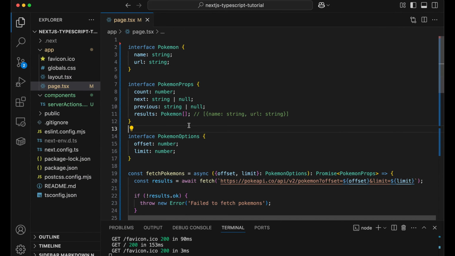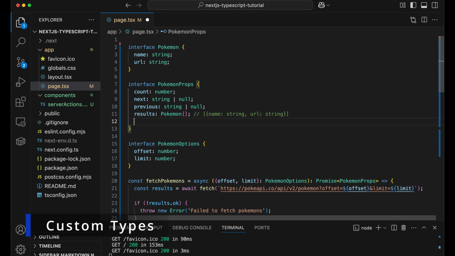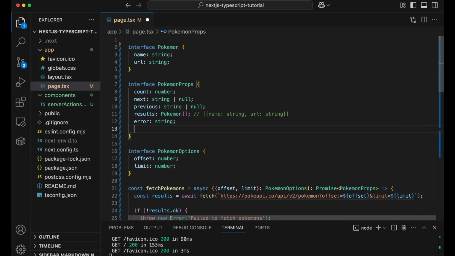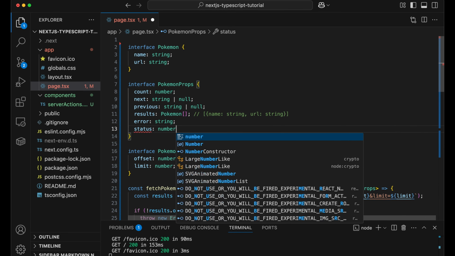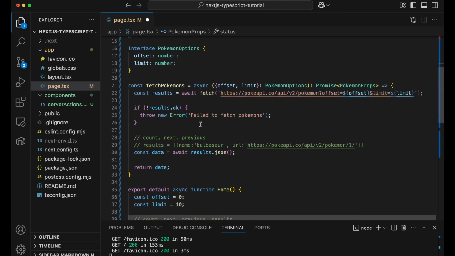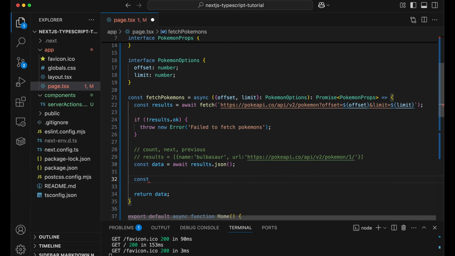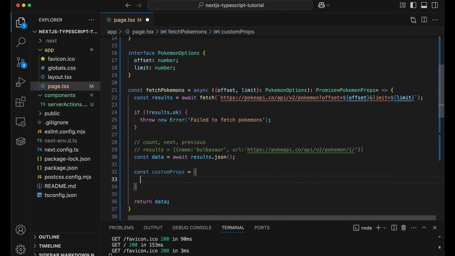So yeah, practice with this for a while to get used to how to create these types. Now let's take this one step further by adding our own custom properties in here, right? Let's say I want to add an error in here. And I know the error, I'm going to use a string. And even a status. And the status would be a number. When we scroll down here and we're returning this data, it only holds the Pokemon data. But I want to add my error and my status. So we could just do a custom props or something like this. And then we just list out the same thing again.